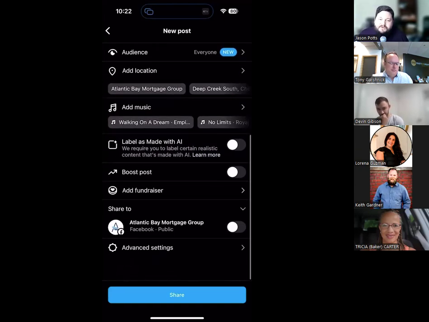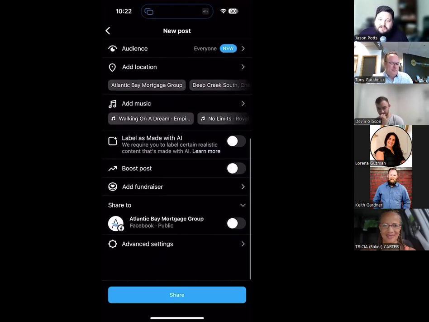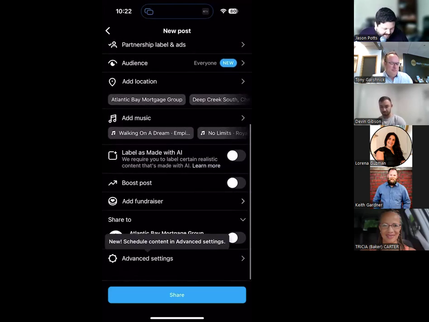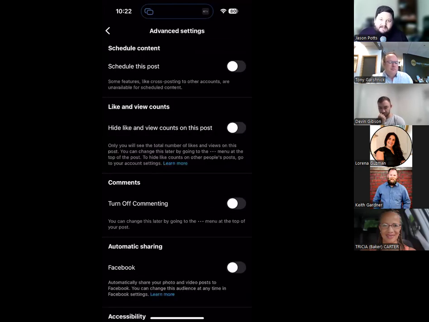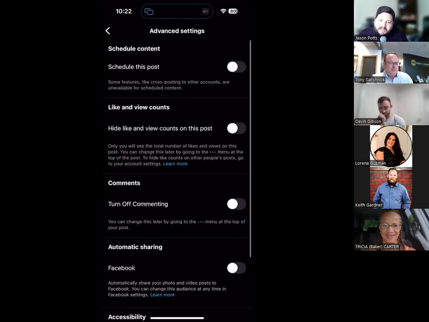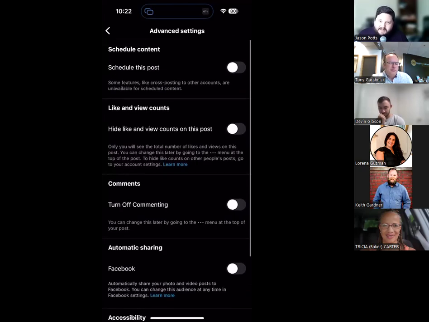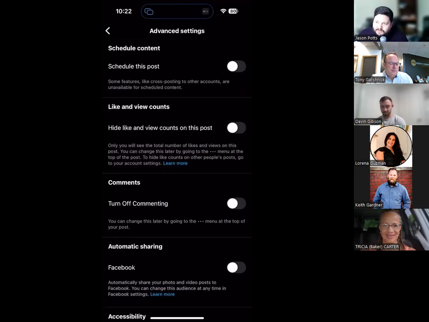And then what you can do is go ahead and click that share button. You can see advanced settings at the bottom. If I click on advanced settings, I have an option to schedule the post as well. So if I didn't want to post it immediately, I could click on advanced settings and then I have a schedule post option that I can utilize.